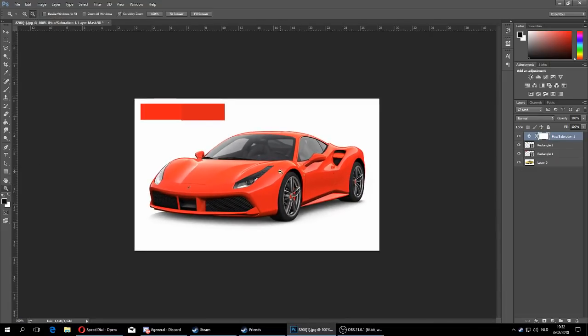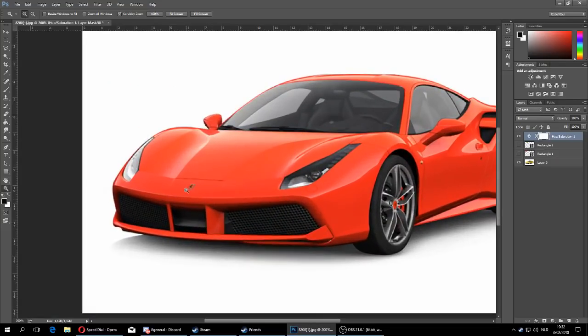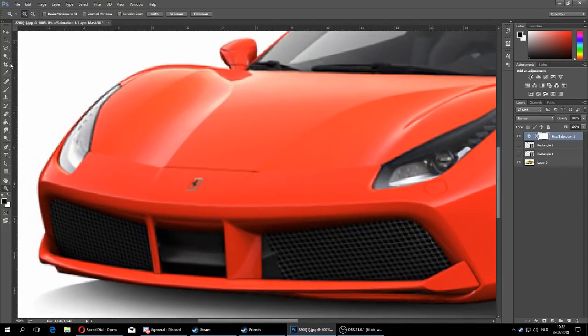If we zoom out now, and put this away, our yellow car is now red. Now this is a layer mask, so if you can see the Ferrari logo, it's also gone, but that's okay. What we can do is select it with normal select tools or any select tool that you want. When you paint black over it, because it's a layer mask, it just reveals what's underneath it, which is the original layer.